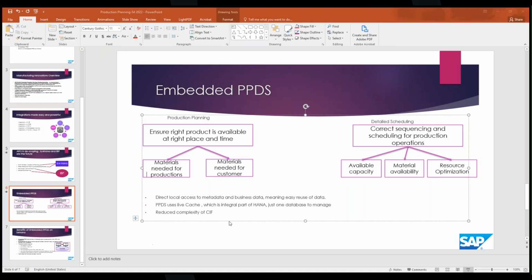There is less master data complexity compared to traditional ECC and APO integrations, because here everything is live integrated. The embedded system reduces the cost of infrastructure and maintenance. This is the first thing that we discussed at the beginning of this session. And the other part, as I said, is that master data maintenance is simplified.